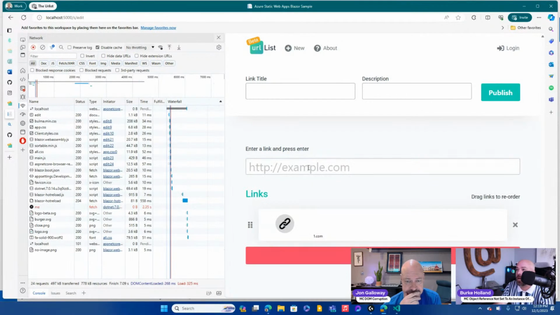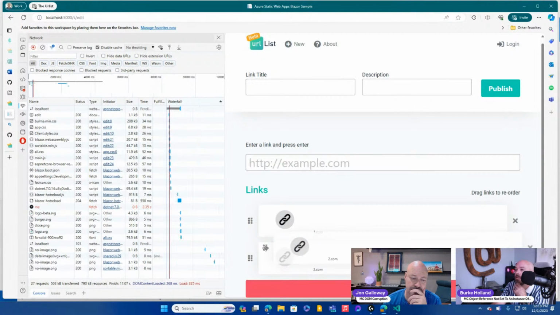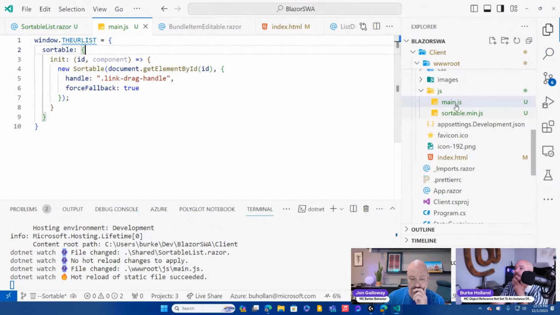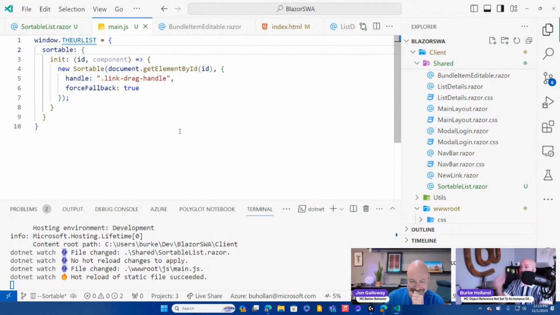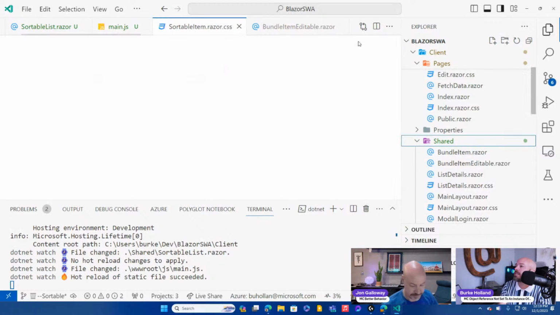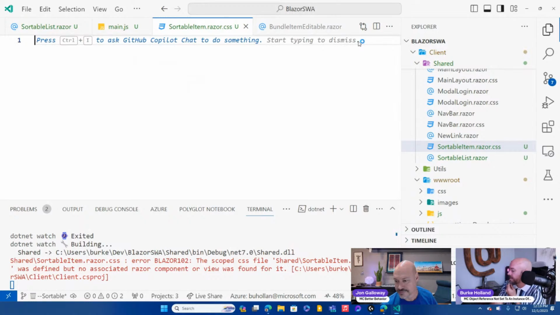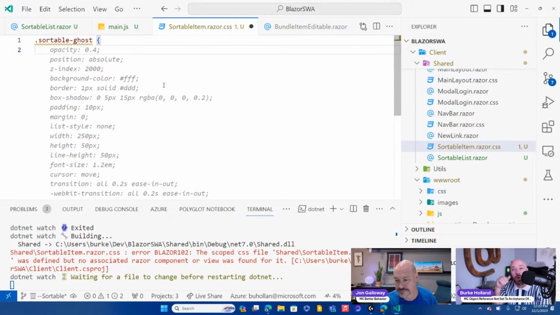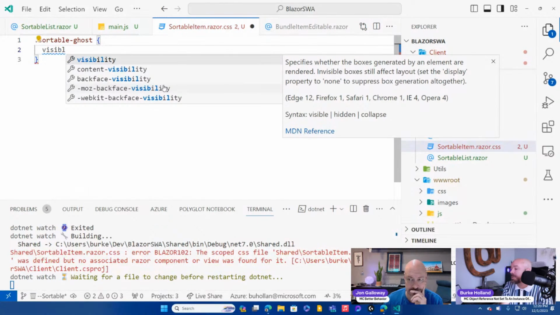If we force the fallback, what do we get? See how it's a little better? It's still see-through, but we can style this thing now. The way that sortable JS works is that it attaches classes to these things that you can then style. This is part of their docs. But we need some CSS, so we're going to have sortable item.razor.css, and in that we're going to style the sortable ghost, which is the thing that you're dragging over. We're going to set that visibility to hidden.